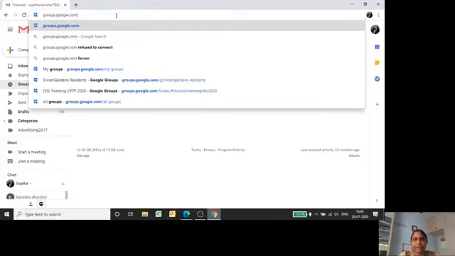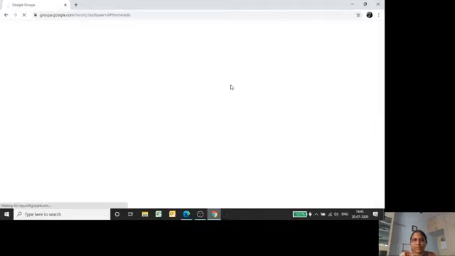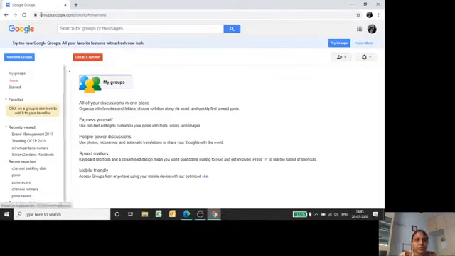When I click on it, it's loading slow. So this is the main page when you go to groups. When I click on my groups, it will show me what all groups I am part of. And these are some of my groups which I visited recently. Straight away, what we can do is create a group.